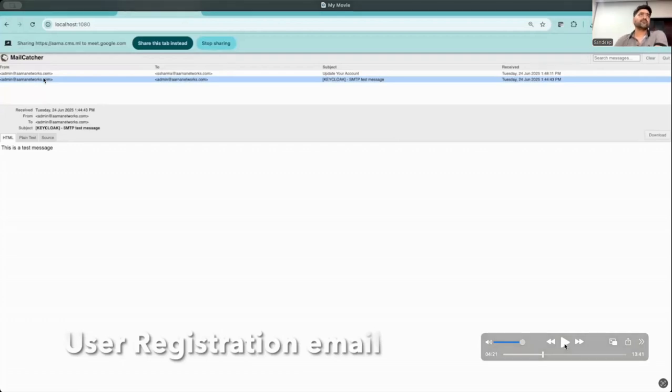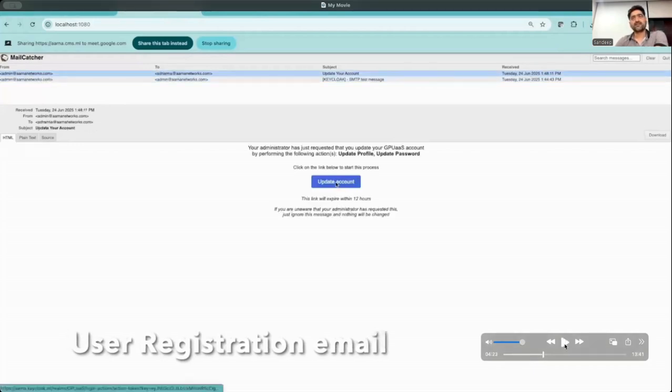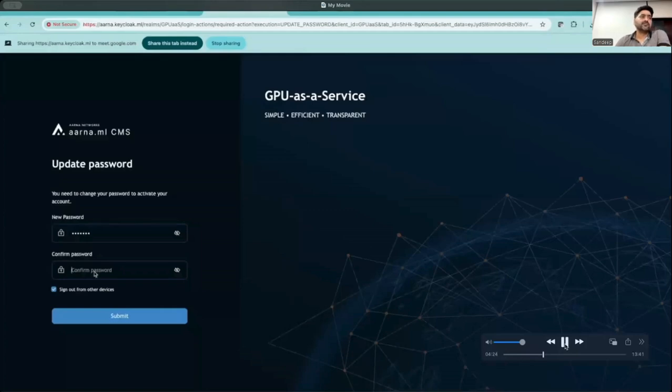So that was the overall flow for the infrastructure setup and the tenant onboarding. Now, switching to the tenant persona. The tenant persona is now accessing his email, and he is going to register himself to the platform.